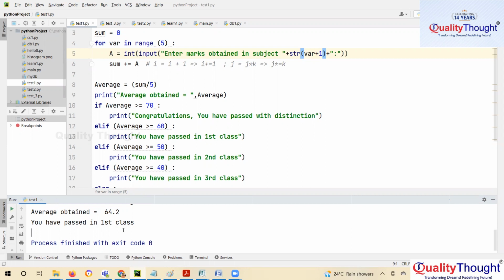Make sense? Yes, sir. Okay, so this is how you can use for loop to do what is called a cumulative sum. Sir, when you are converting that integer variable into string, we need not give that in quotes again. Directly, it will be concatenated to the first string. Correct. Plus is used to concatenate here.